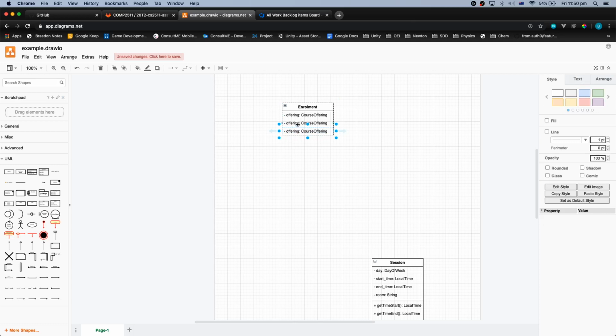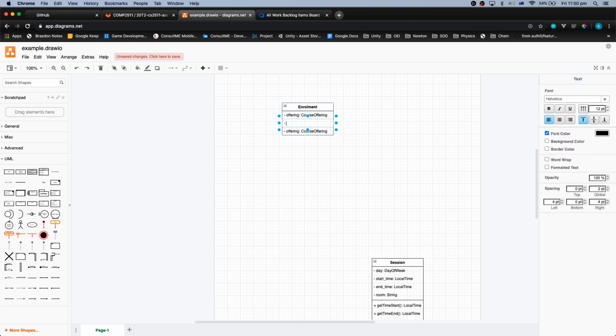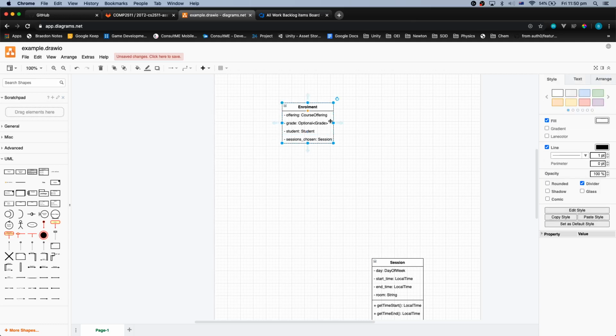So we want a course offering, we want a grade, which I'm going to do as an optional. You can do however you want. And a student. The reason I'm doing it as an optional is because I don't view a grade in my system as required, because you may have not gotten a grade yet, because you may have not completed the course. Or you may have not gotten the grade because you dropped out, or various other reasons.